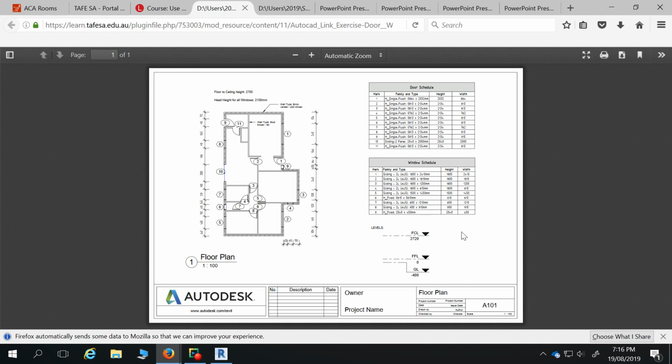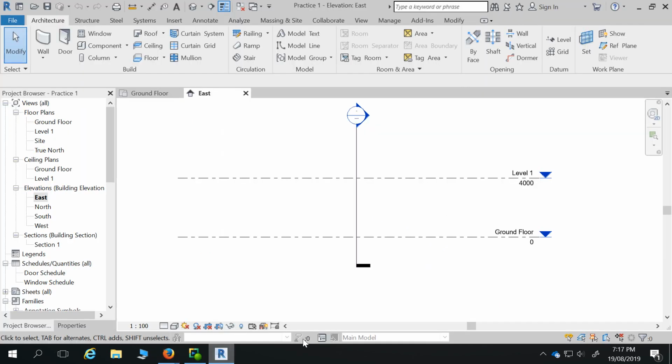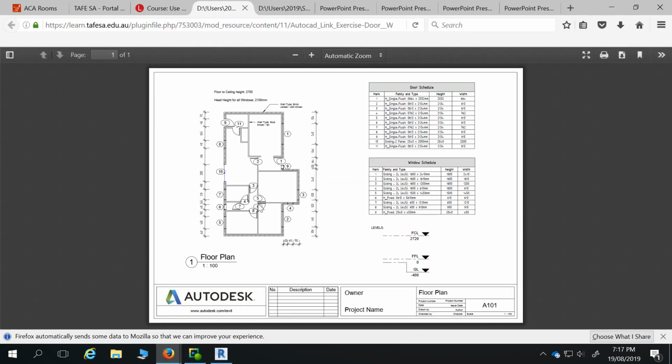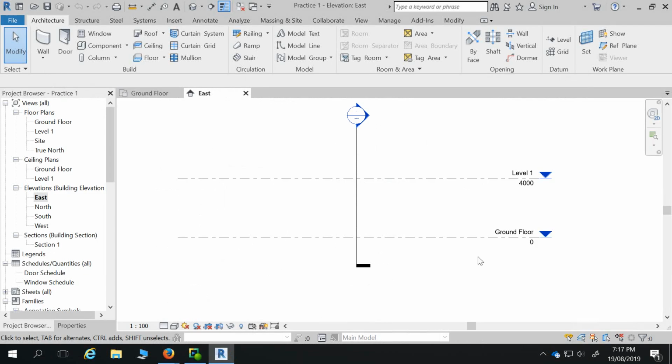So we're going to set up a new level being the ground line, or the ground level, which is 400 below the finished floor level. And then we're going to set up the finished ceiling level at 2720. So we'll come back into here. If you want to open that one up and slide it onto your other screen, you can.